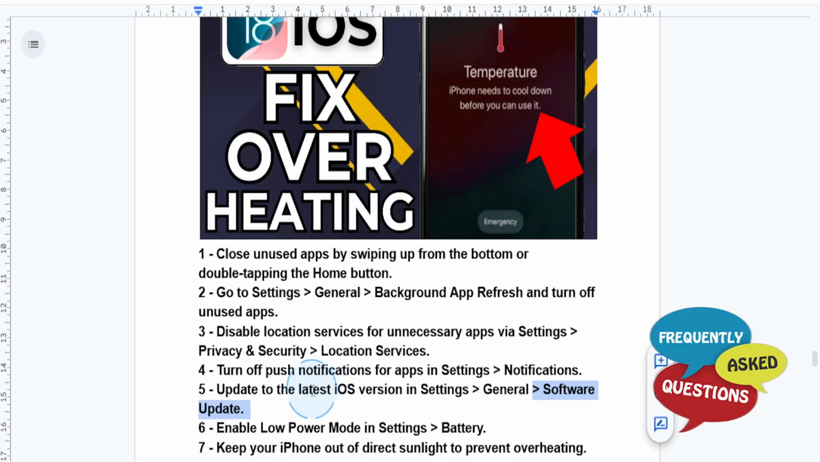iOS version. And what you can also do, of course, is turn on low power mode in settings. Go to settings, then click on battery and toggle on low power mode. This can reduce background processes and help with overheating.